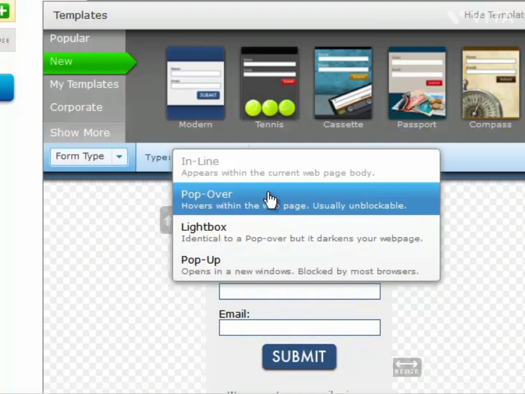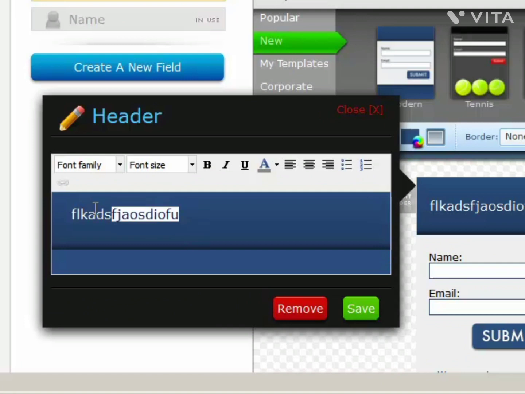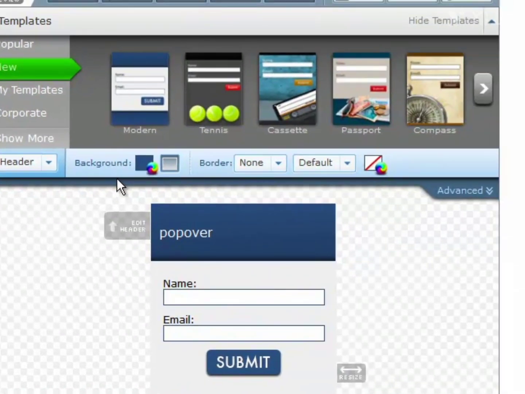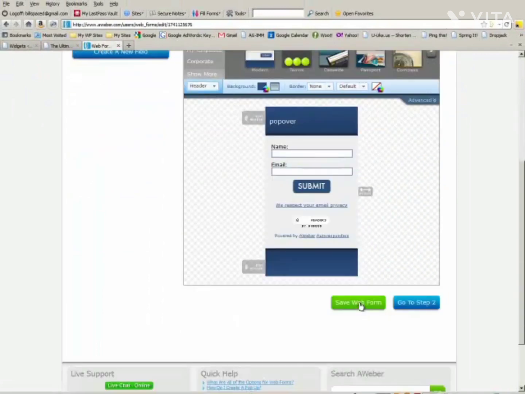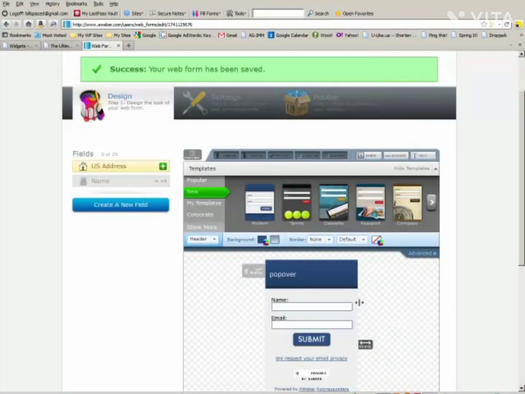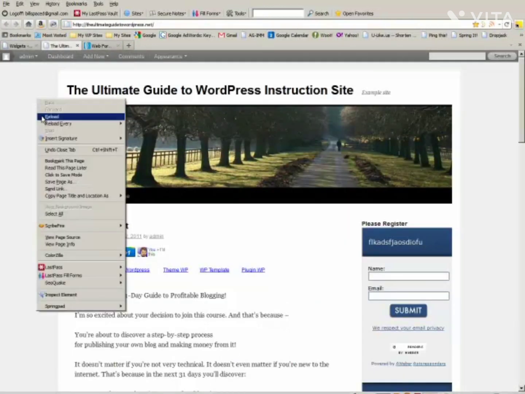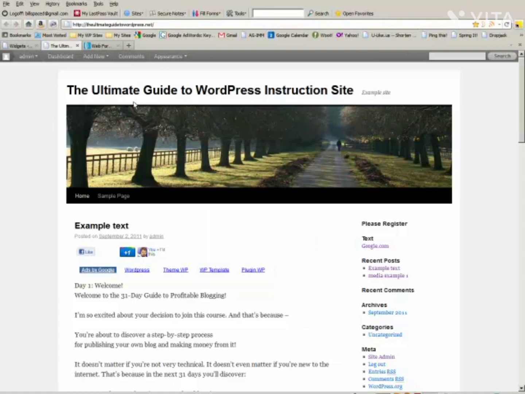So this is the free version, so we could use it as popover like this. Let's just show you. Okay, now let's save it. Okay, let's go back to the website and see what we have here. See how it just pops over? Your users can X that out if they want.